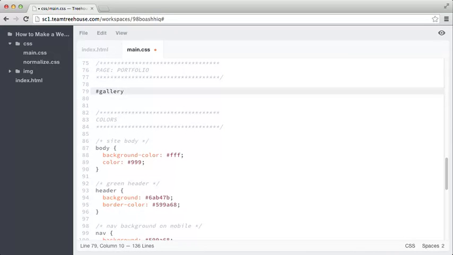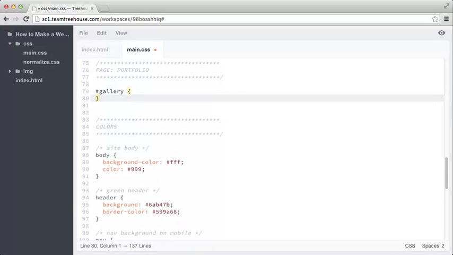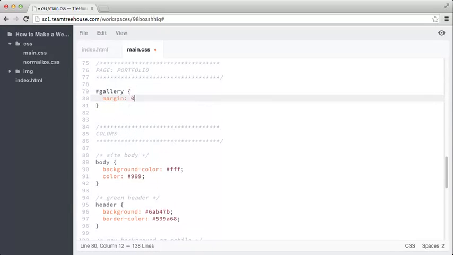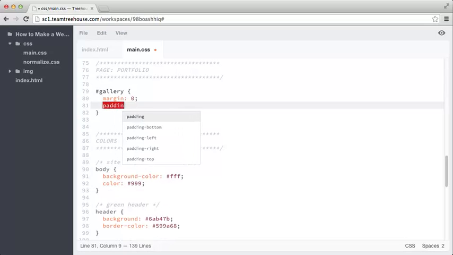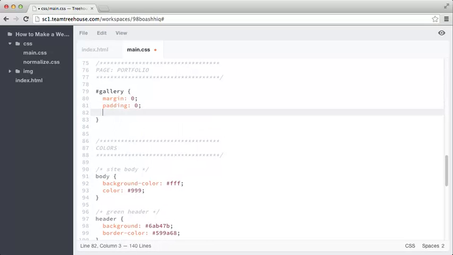So we'll use the ID selector, as we've done previously. We'll set the margin to 0, set the padding to 0, and set the list-style to none. The new property here is list-style. This will remove any kind of bullet points from a list if we set it to none. In this case, we're using an unordered list to lay out our gallery, so we don't want the bullet points. Now, let's style the list items.